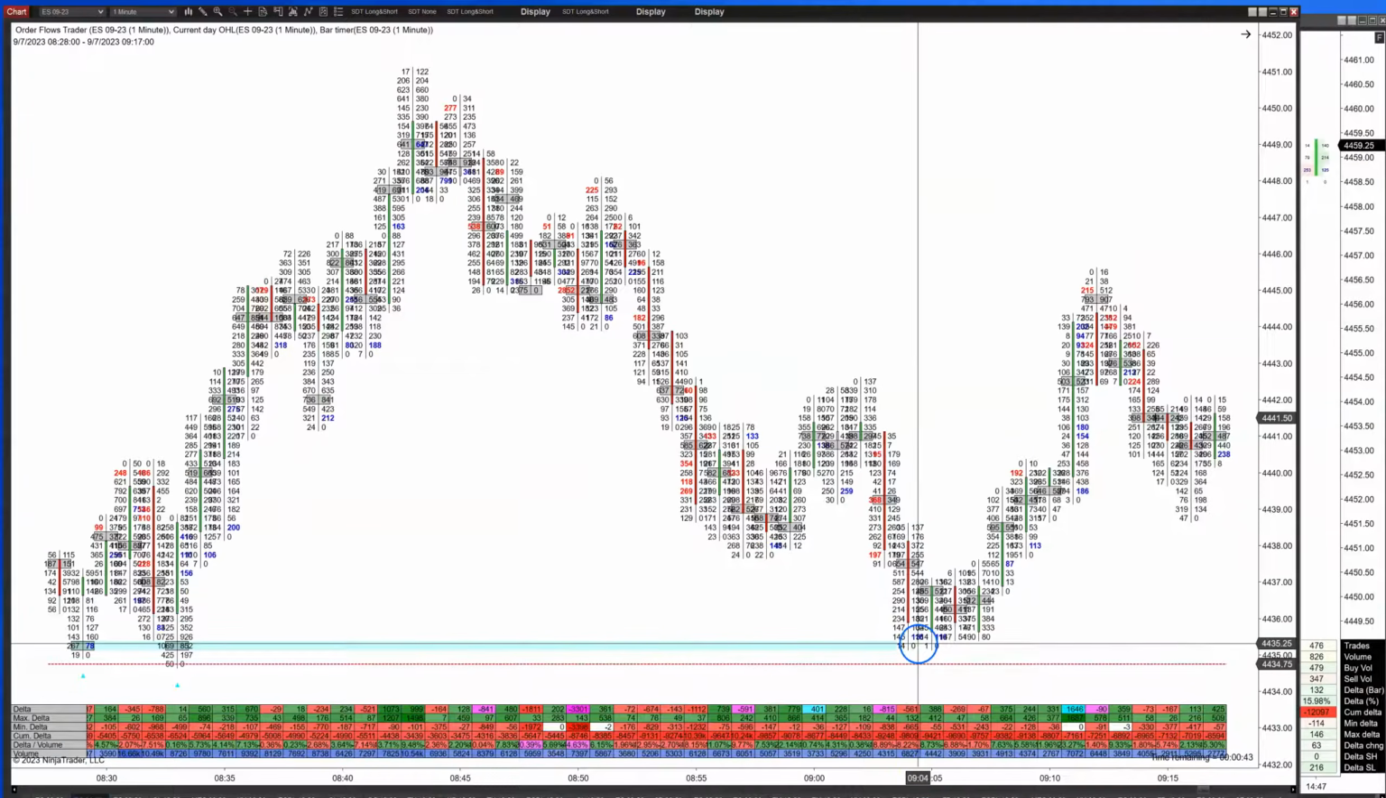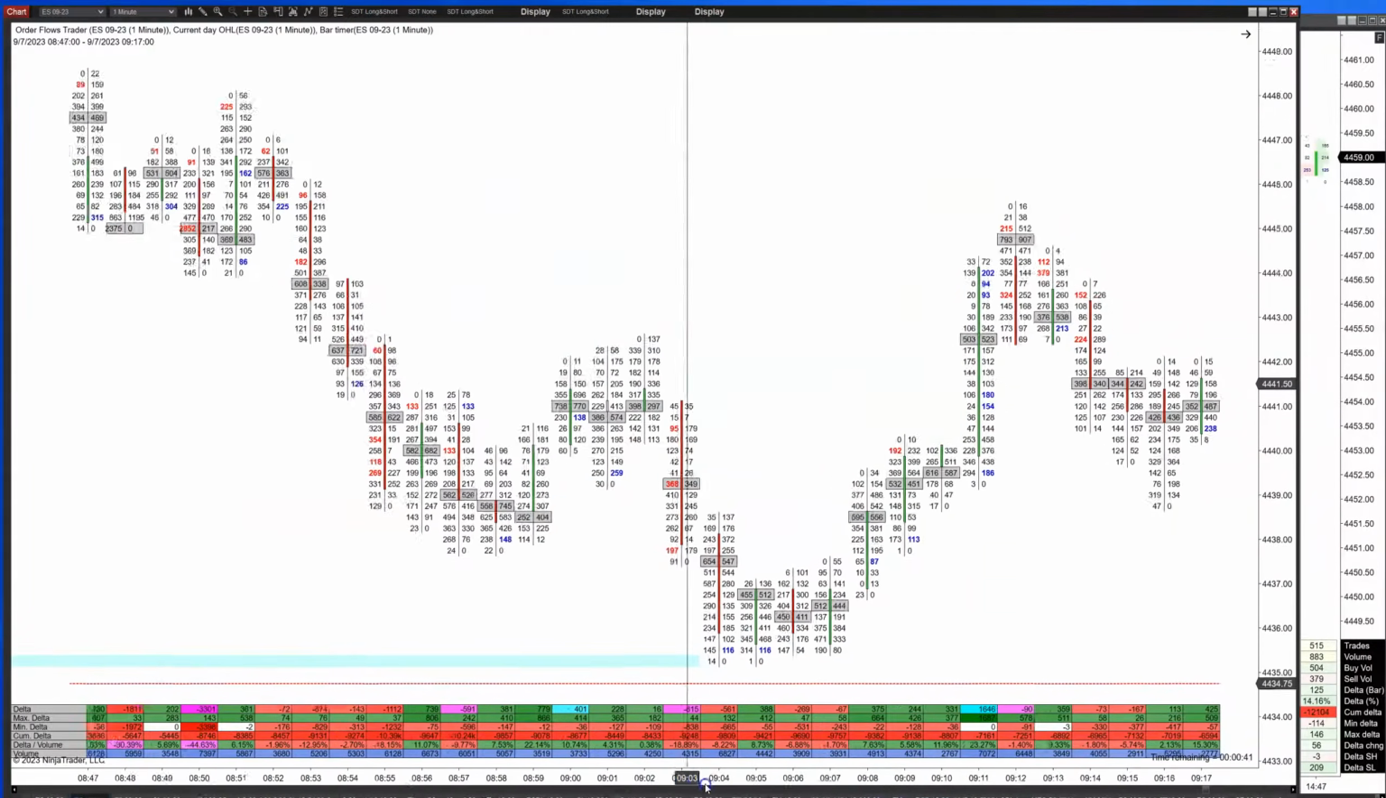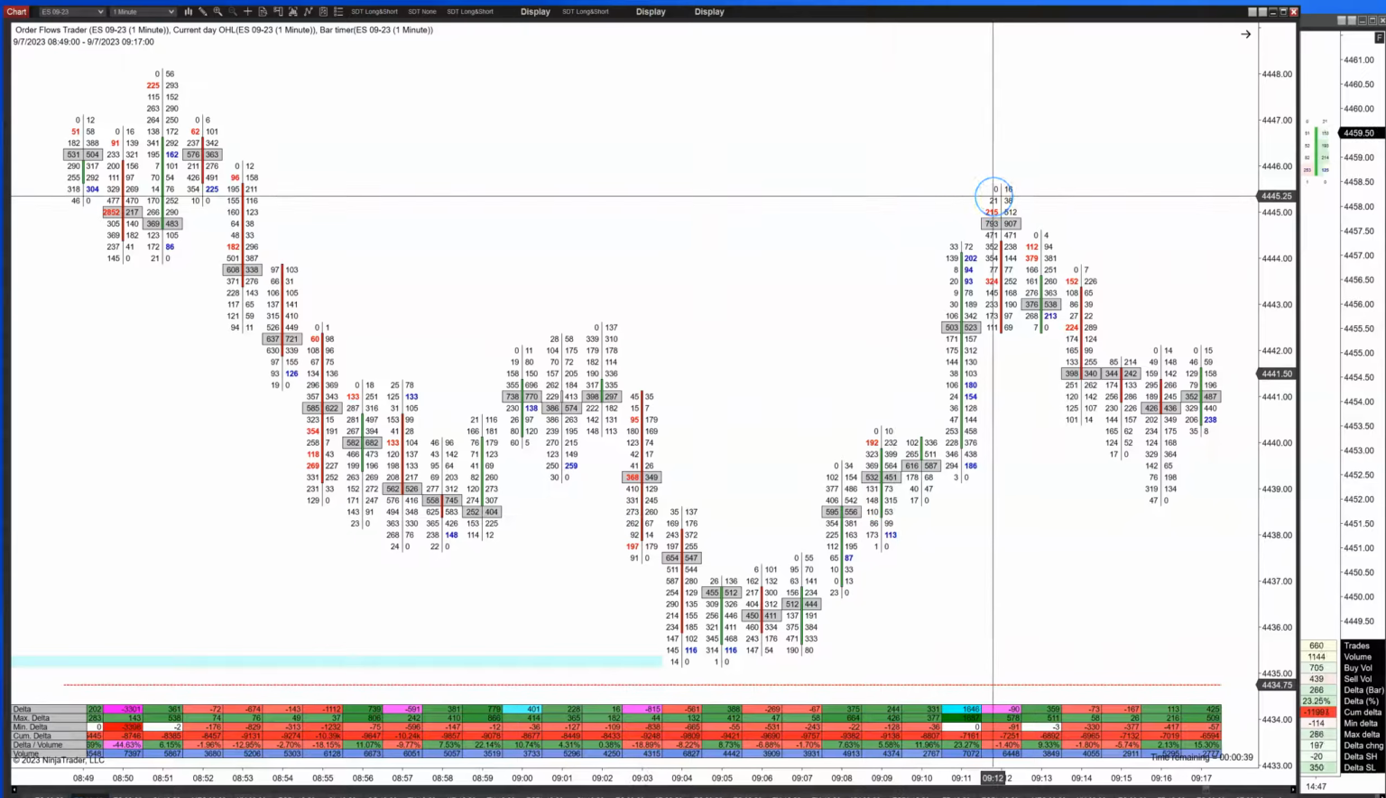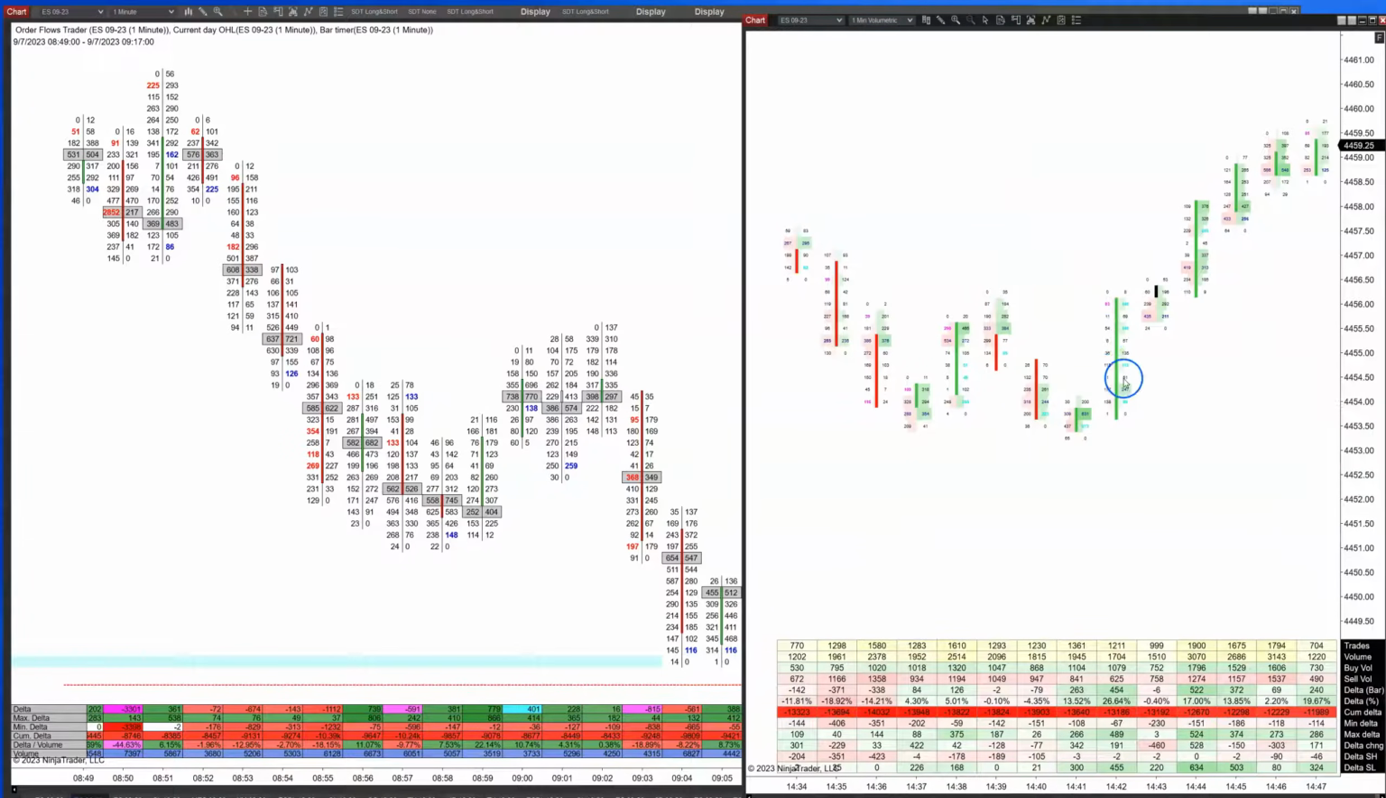Where did the market sell off to? It sold off right to that prominent point of control, and then it bounced and rallied up, right? But you don't even have point of controls on their chart. It blows my mind.